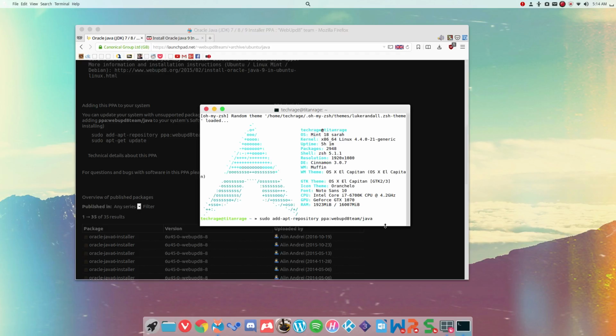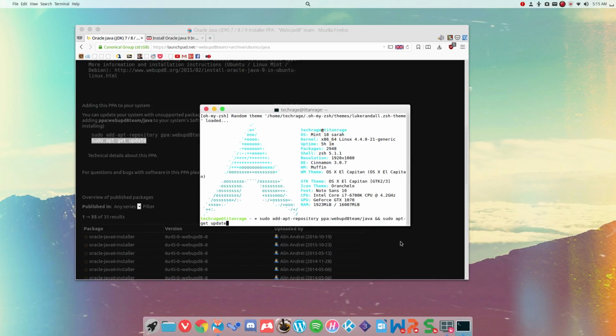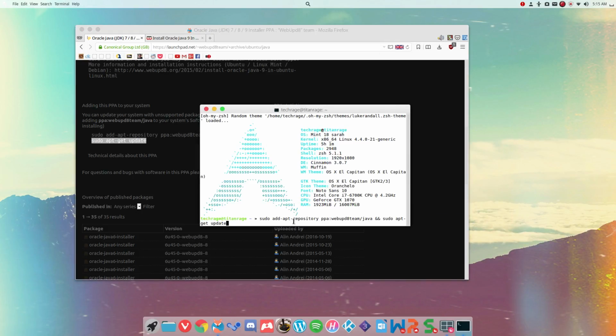Now to make things go even faster, what I'm going to do is do a space followed by Shift 7 2 times. This will give me 2 ampersands. And then I'm going to copy the next command, which is sudo apt-get update. Then I'm going to paste it. So now what this will do is that once the first command, which is adding the repository by the team, finishes installing, it would immediately go to the second command and execute it, which would be updating.